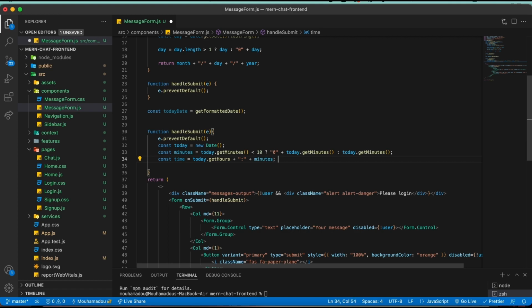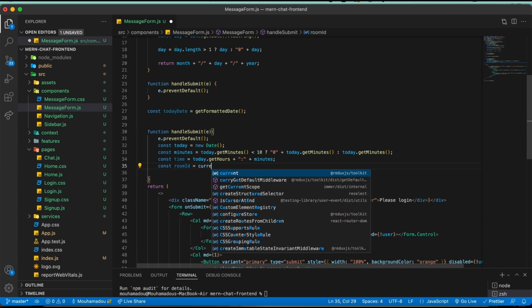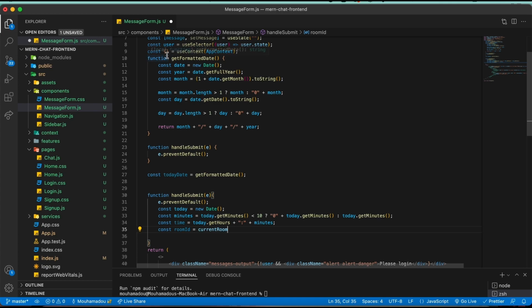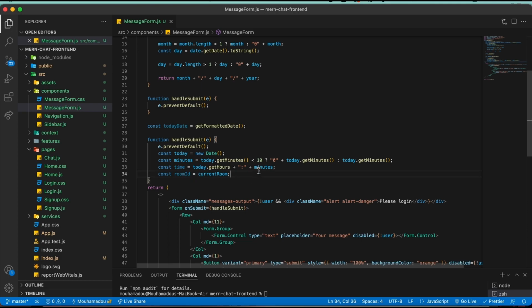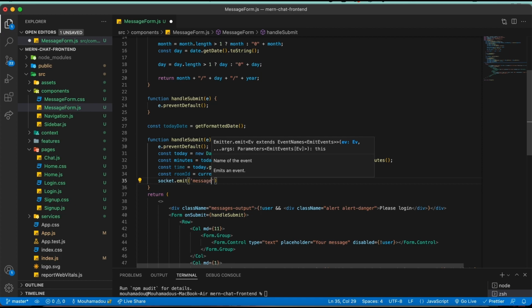Okay, so we grab the time, the room ID, so const roomID equals the current room, and the current room is coming from here, so we say socket, current room, set messages and private member messages. We will need this later, but here we just have the current room as room ID, so socket.emit, and we say message room, right?